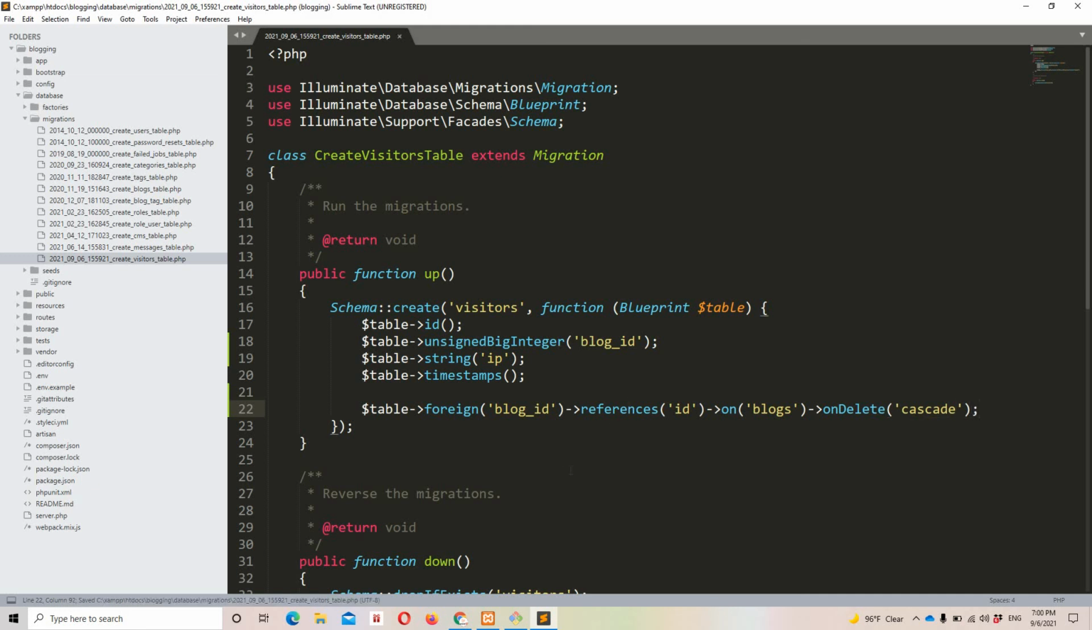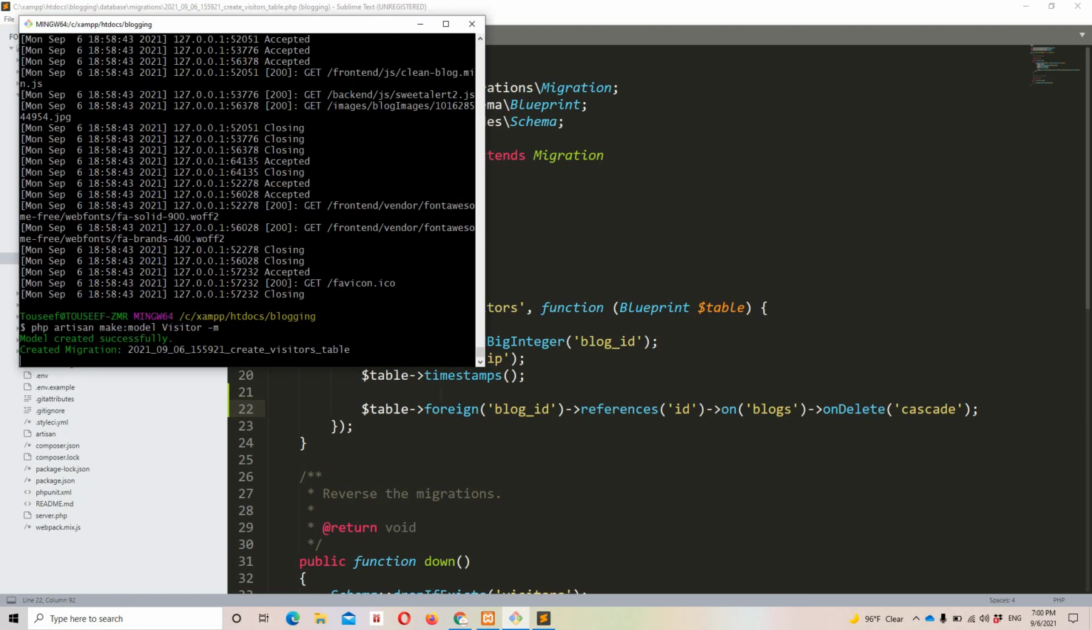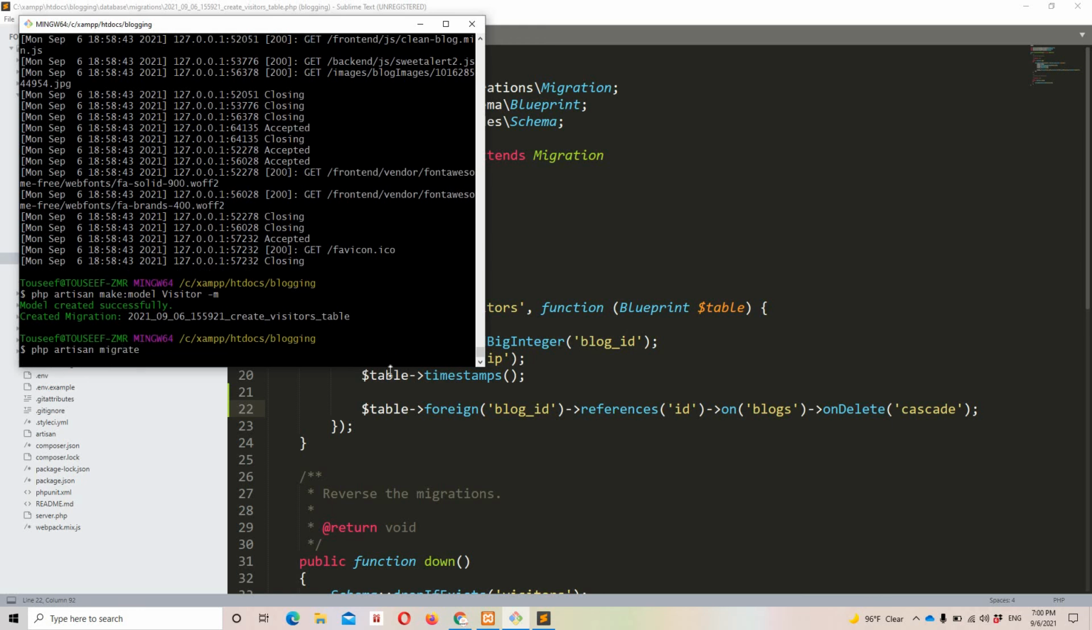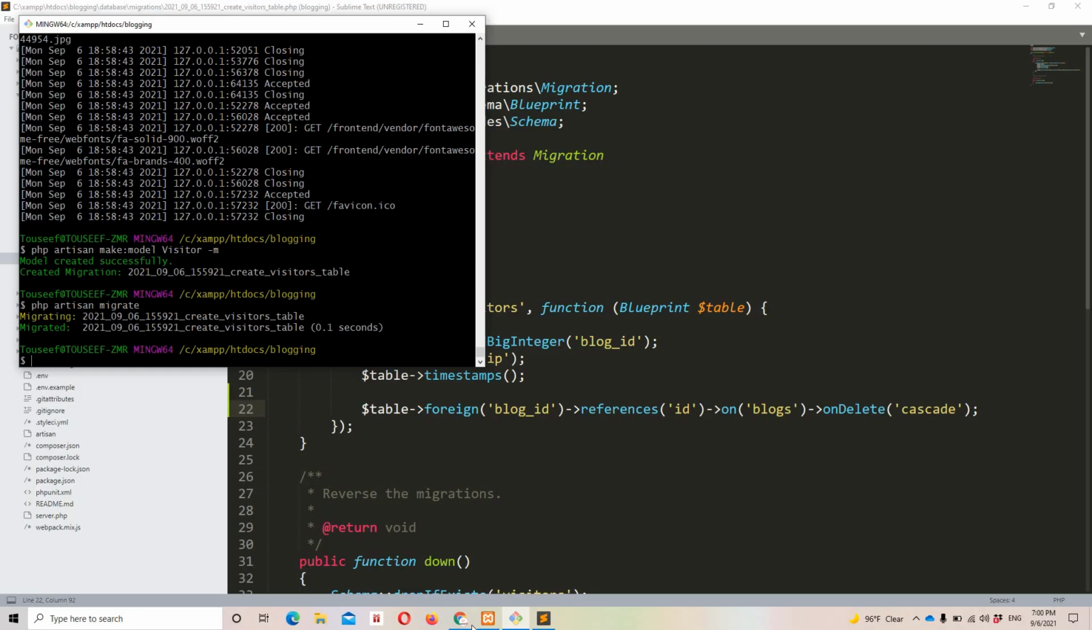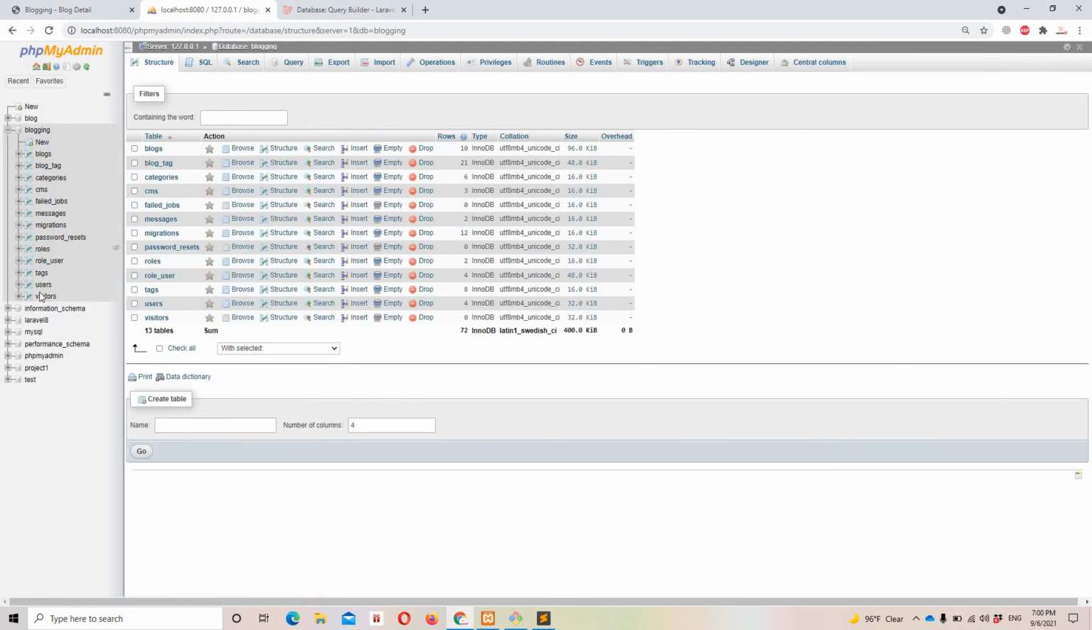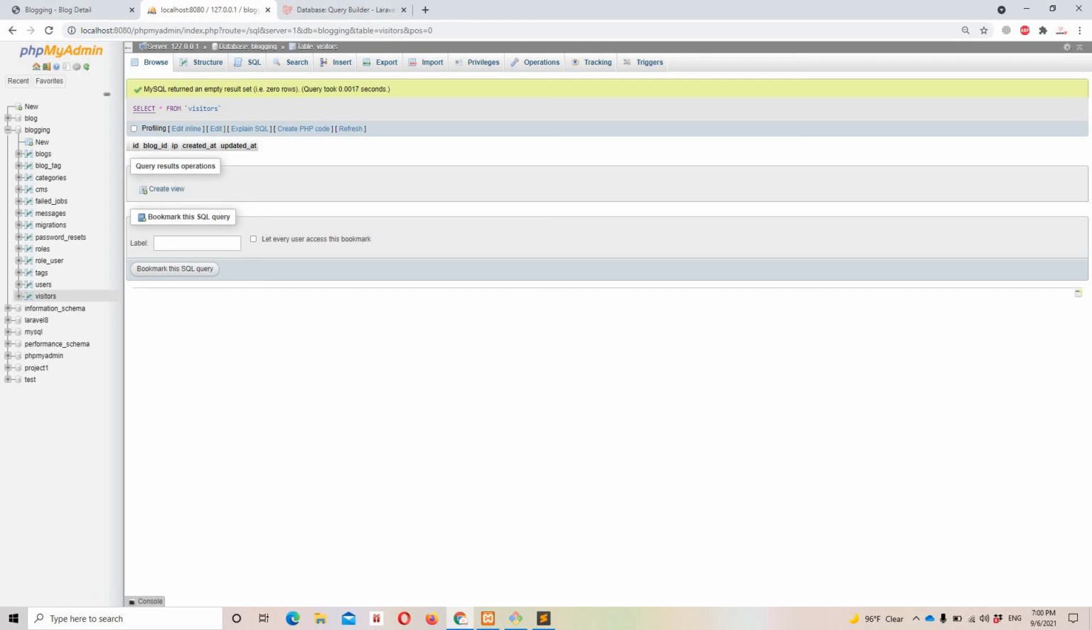Now let's run this migration so that we can see if it's working fine or not. Otherwise we are going to fix the issue. So php artisan migrate. Okay guys, so the migration ran successfully. Now let's see it in the database. I'm going to refresh and we should be able to see a new table right here, which is right here. Okay, so it's fine.